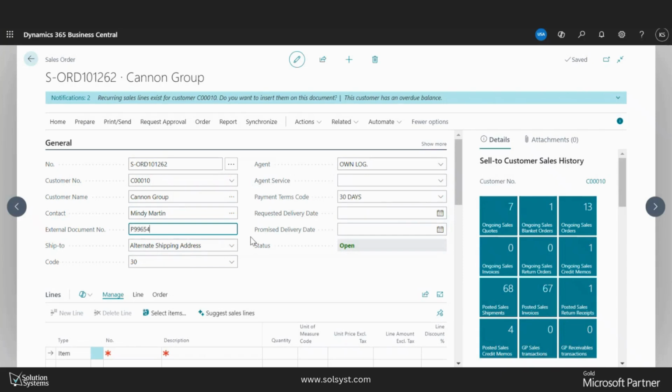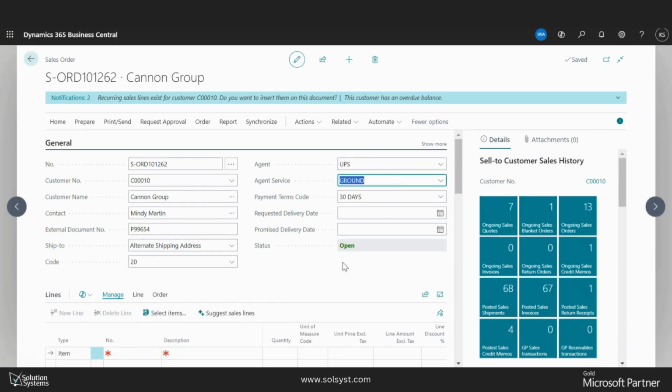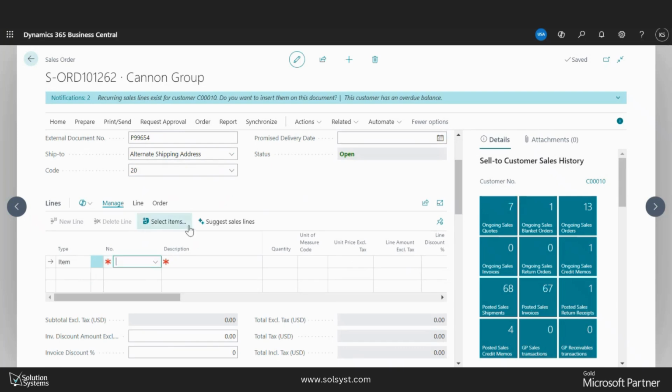Now I'm going to enter my purchase order number. I see that it's selected their primary ship to address code of 30, which is Main Street. But as you remember, I was shipping to 1200 Peachtree Drive. UPS ground is their default shipping terms. They would like this delivered by the 26th there. So now I'm going to go down to the lines.